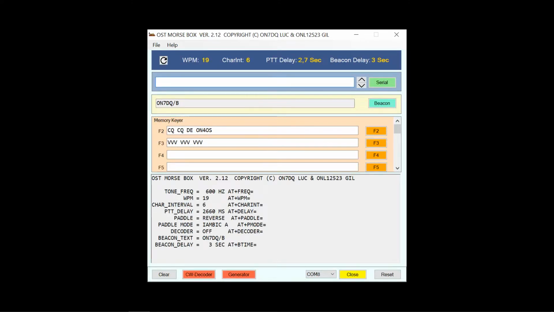The Arduino will reset and send a message with all the parameters that it has read from the EEPROM in the Arduino. So you can see the frequency is at 600 Hz, words per minute says 19, character interval is at 6, and so on.